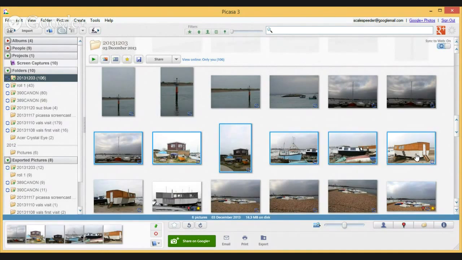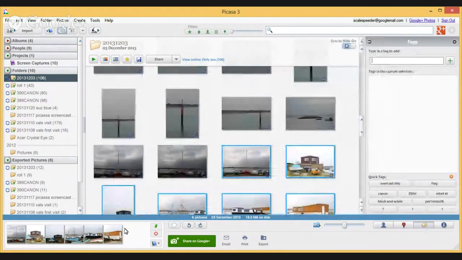like so. What I can now do is bring up the tags panel, and I can add to all of these photos at the same time the tags I want. So let's put my common ones: Canon 350D, Rebel XT. These photos were taken in Portsmouth.